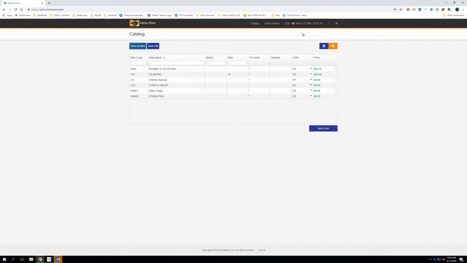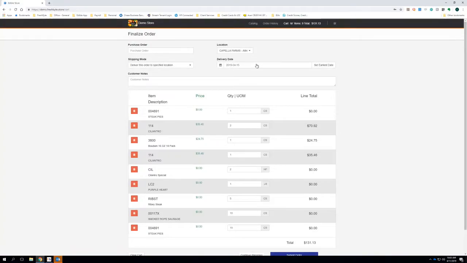Once I'm satisfied and I've added everything to the cart, I will come over and look at the cart, see what's in here. I'll go ahead and put my PO number in because that's required. The customer can type a note. And then if the customer would like to select a delivery date, they will see Mondays and Thursdays for delivery dates. They cannot select anything else.